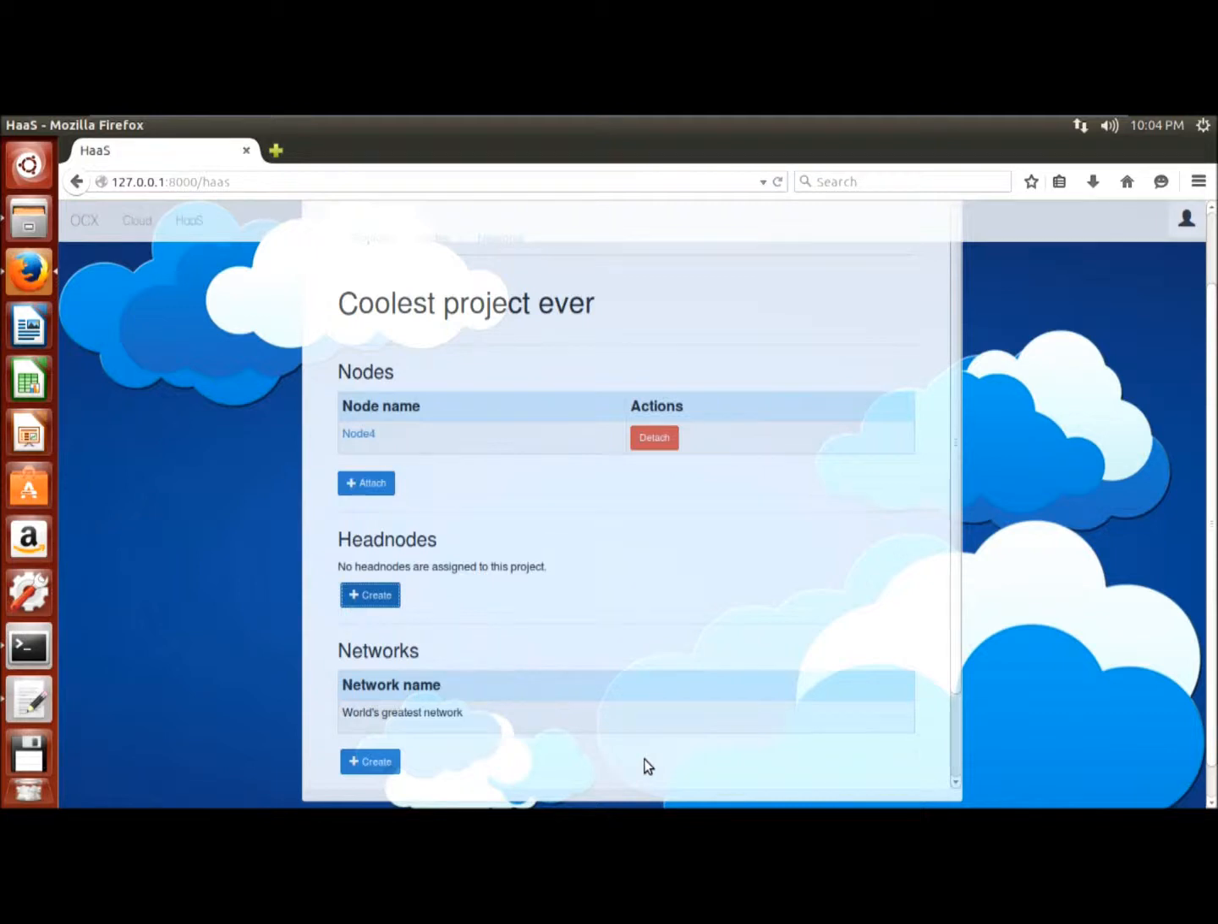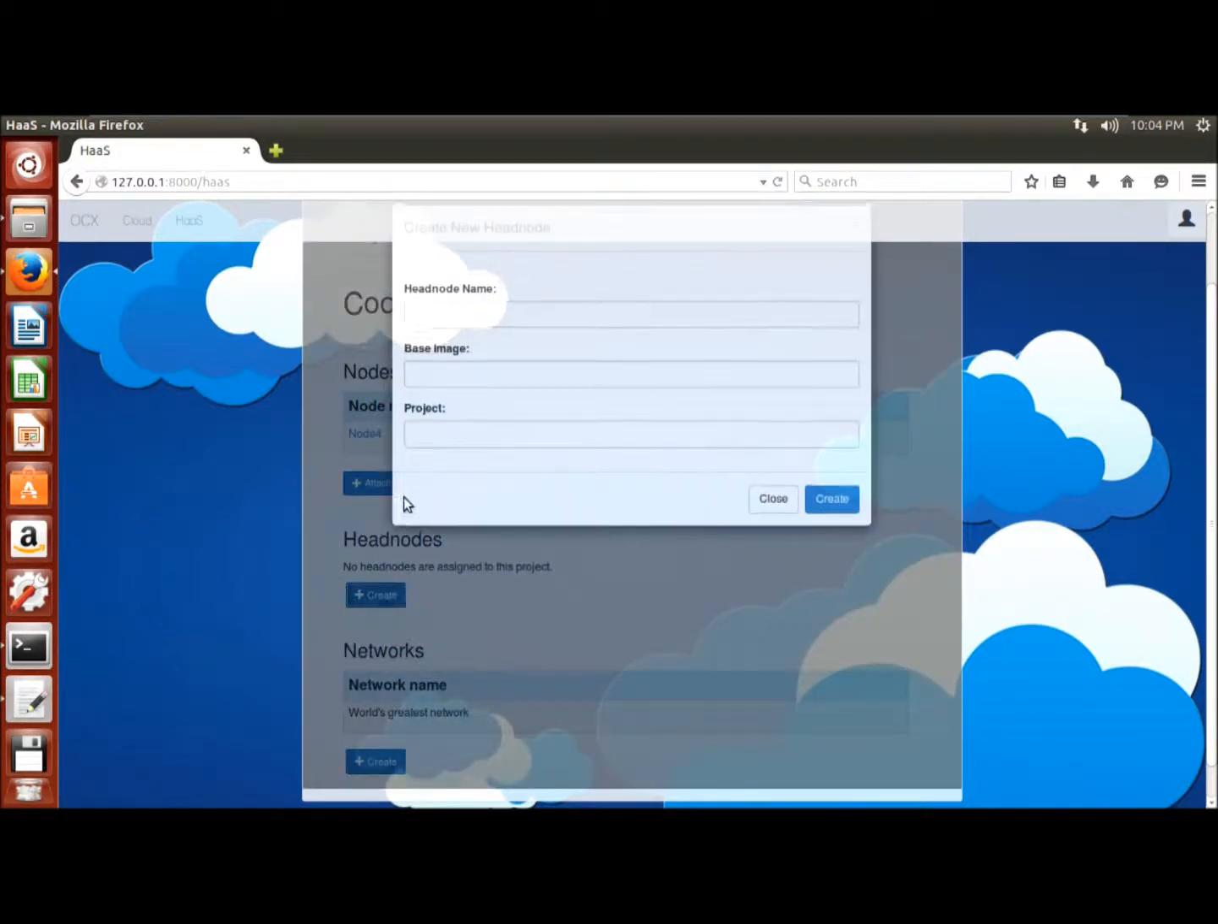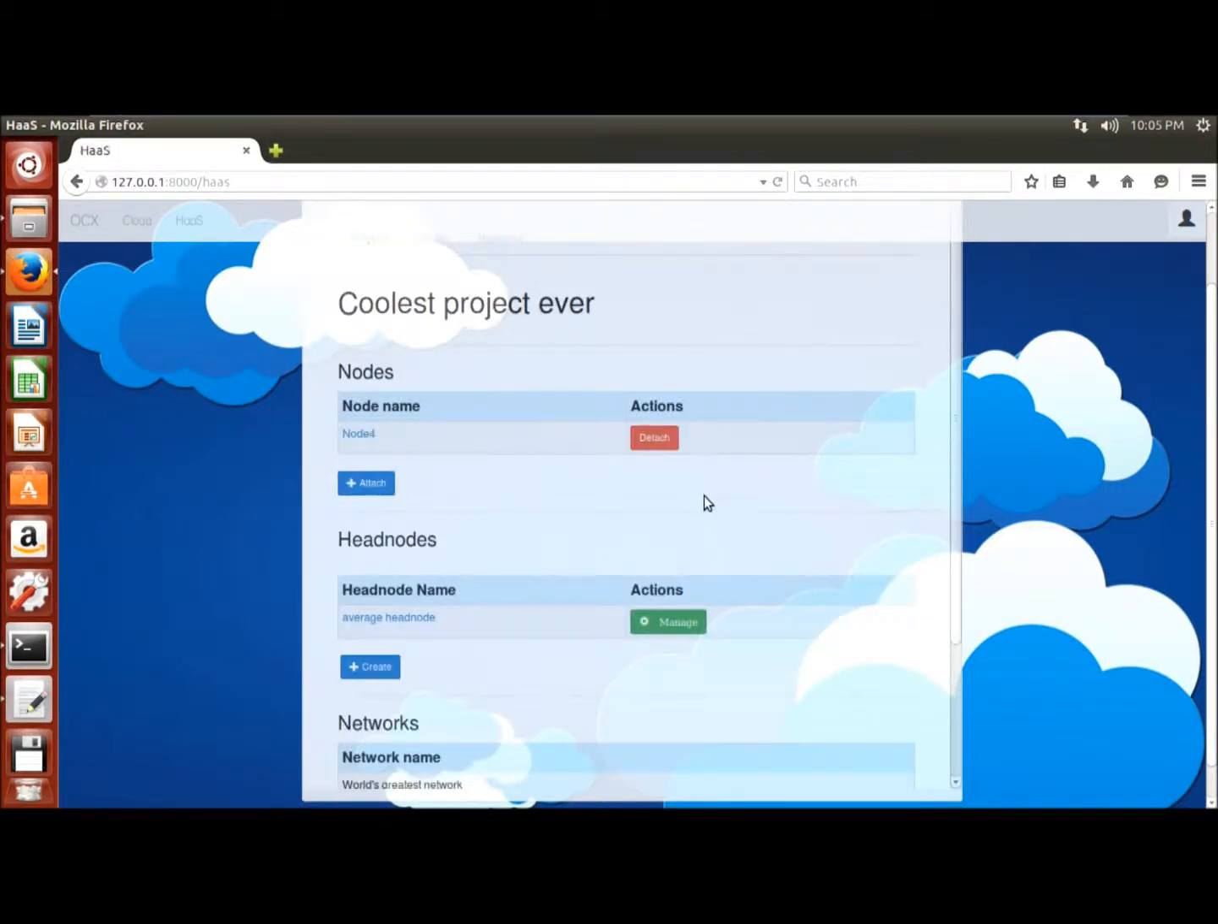Now let's create a head node for the project. So this head node will be allocated to the coolest project ever, which is part of the world's greatest network, but it's really just an average head node. We just use the standard IMG1 for the base image and project, coolest project ever. That head node did not live up to its potential. Great. All right, now let's manage our newly created head node.